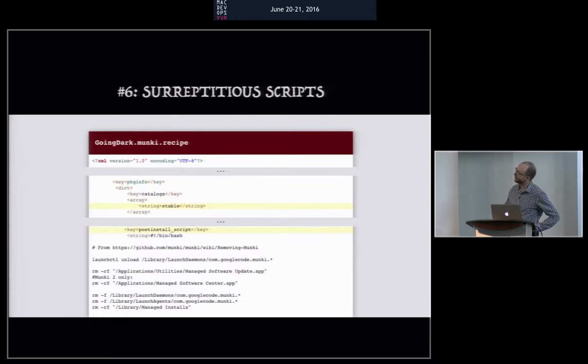So next one is called surreptitious scripts. So scripts can be bundled inside of recipes, for monkey recipes, for example. For package recipes, there's usually a scripts folder. It doesn't need to be called scripts, by the way. It can be called unicorn. But usually package recipes contain a reference to that if there's a pre-install or a post-install script.